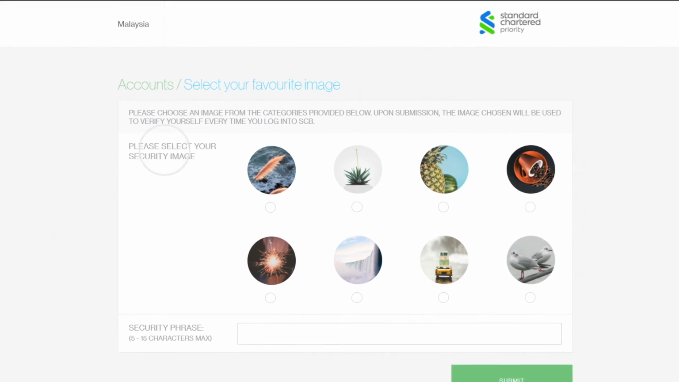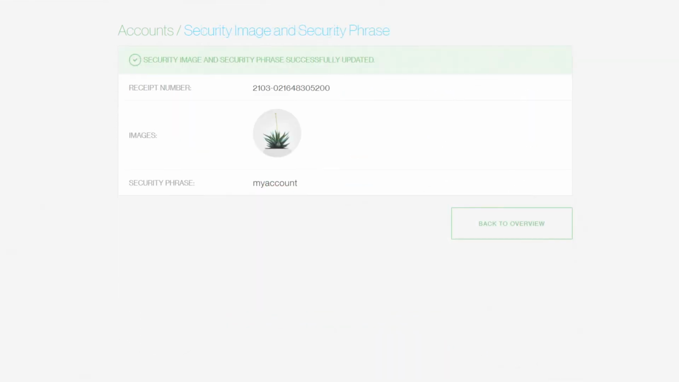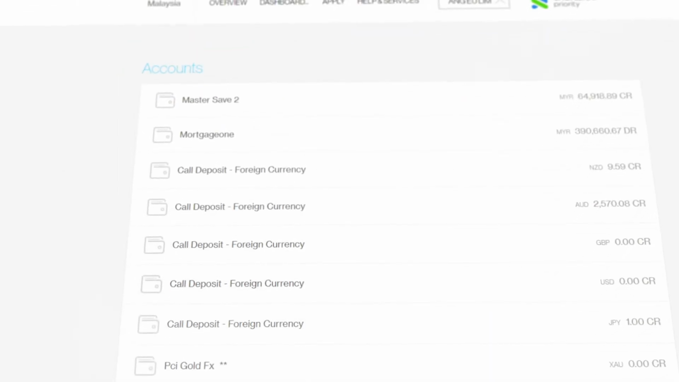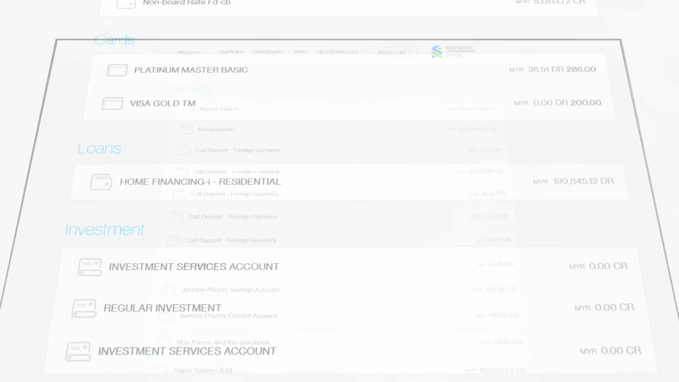Please note, upon first-time login, you will be required to select your preferred security image and phrase. This will be used to verify yourself every time you log into Standard Chartered Online Banking. You can now view all your accounts easily and perform your banking needs online.